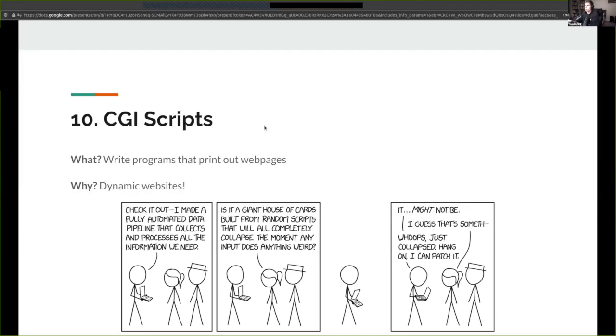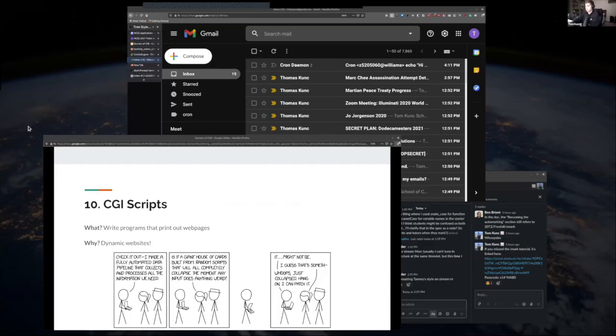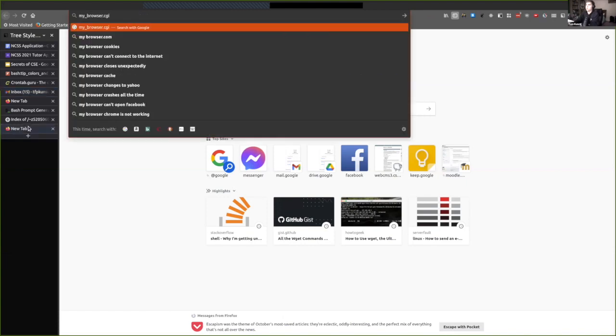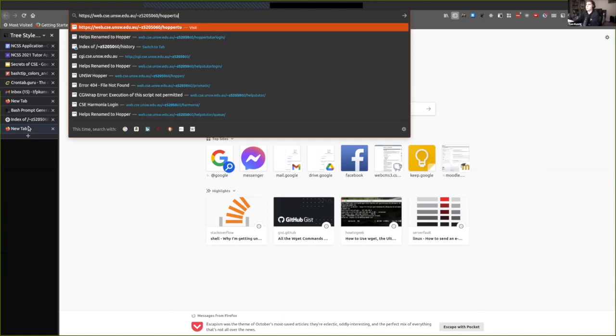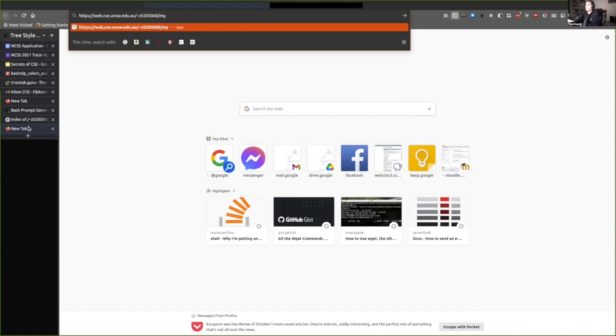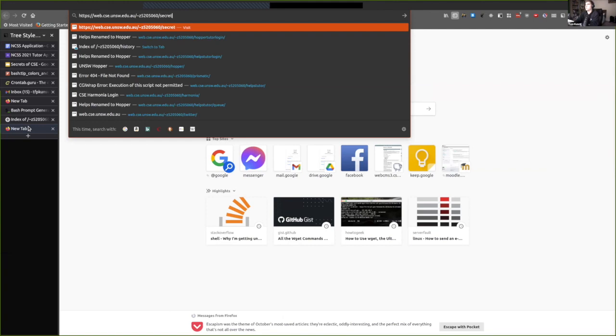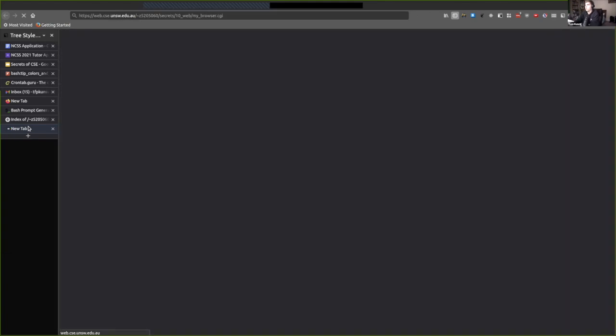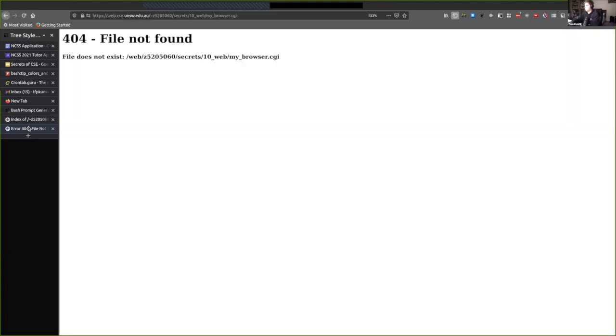So if I now go to mybrowser.cgi, is that not going to show up? Nope. Okay, I have to go to it manually. So secrets 10 web mybrowser.cgi. Oh, what did I do wrong? Oh, it's called 10 CGI, not 10 web. Let's fix that.